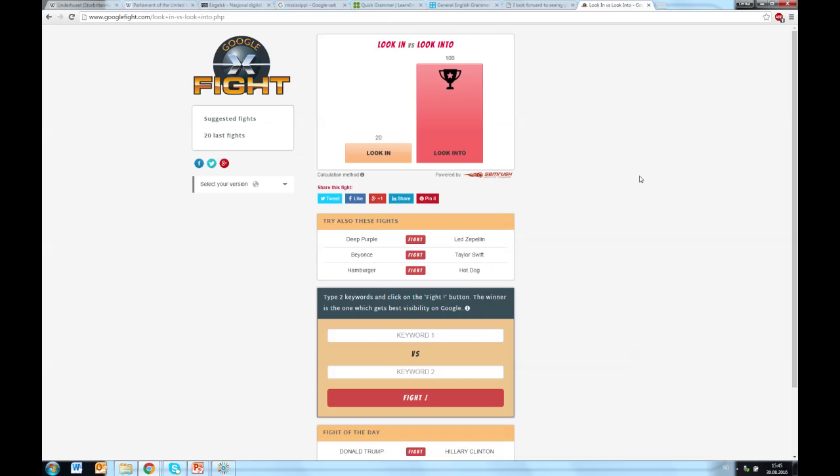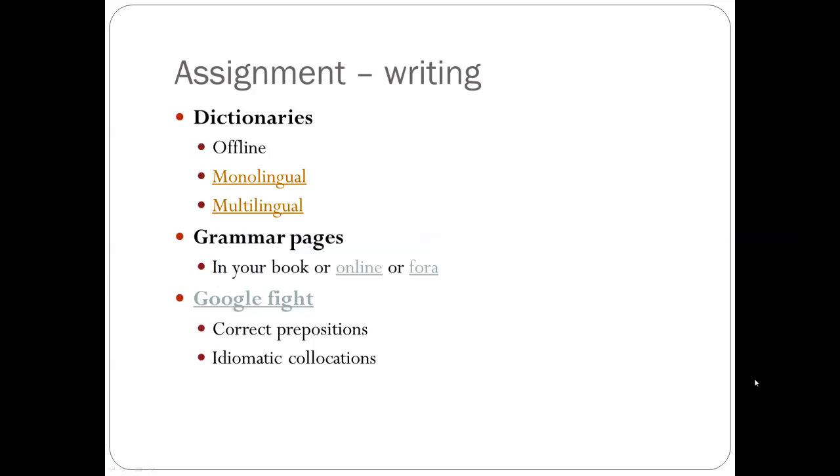And you must remember that this is not a dictionary. This software only compares what is more common in the pages listed by Google. So it can give you a hint of what's more common in English, but you should not take it as a guaranteed correct answer.